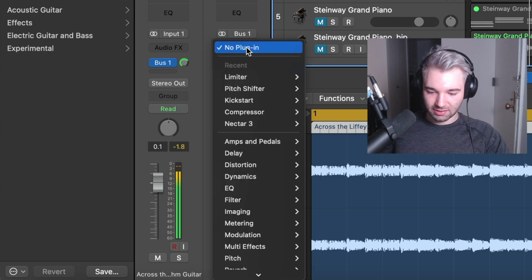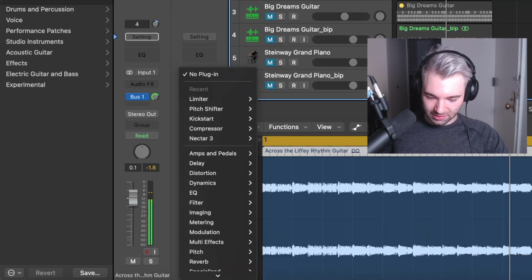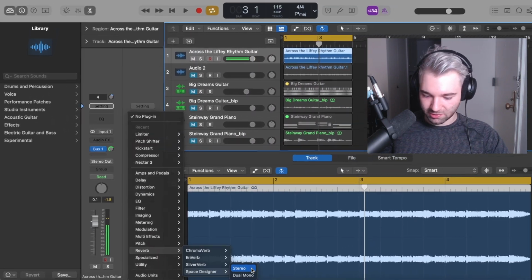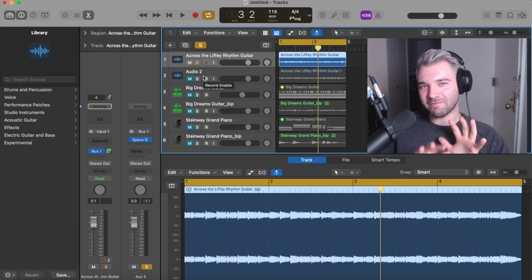On the aux track, which is what the bus feeds into, I'm going to put a reverb plugin. We are just going to use Space Designer. In my Space Designer, I'm going to completely mute the dry signal and go 100% wet. Now we're going to get into a little bit of bus trickery.